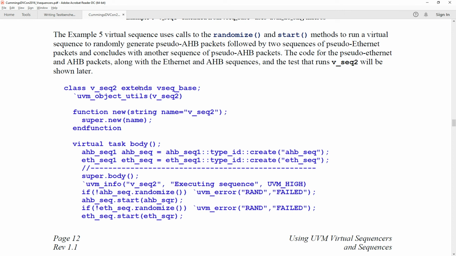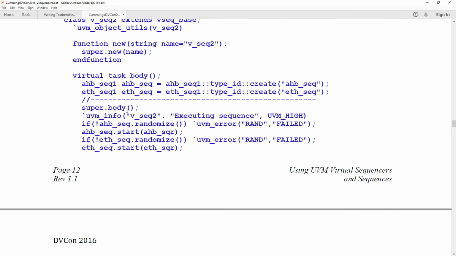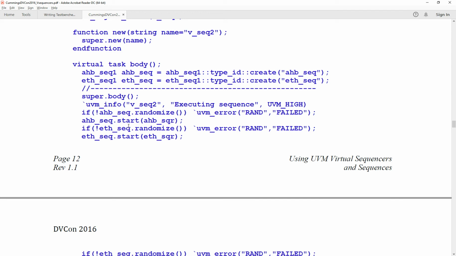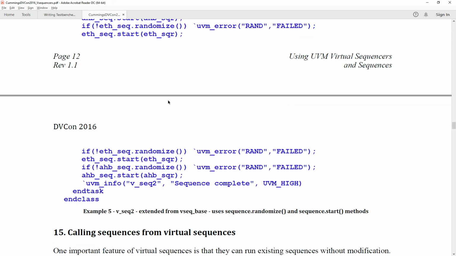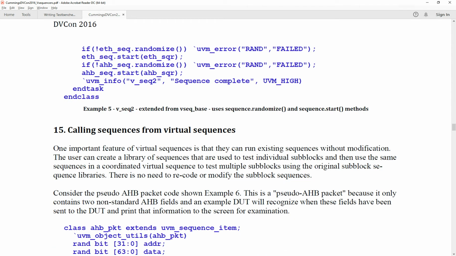Class vseq_2 extends vsequence_base, with a constructor and a body. In the body, the sequences are created through the factory, and there is a call to super.body, and then randomize and start. Okay, like this. This is example 5, vseq_2, extended from vsequence_base, and it uses the sequence randomize and sequence start methods.